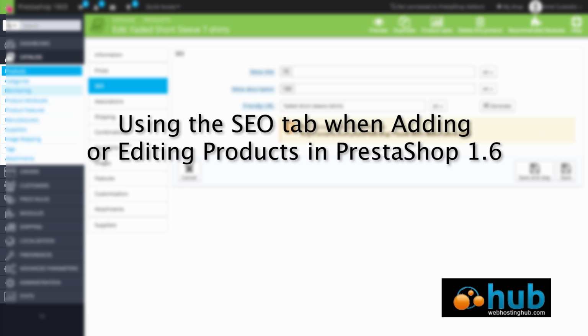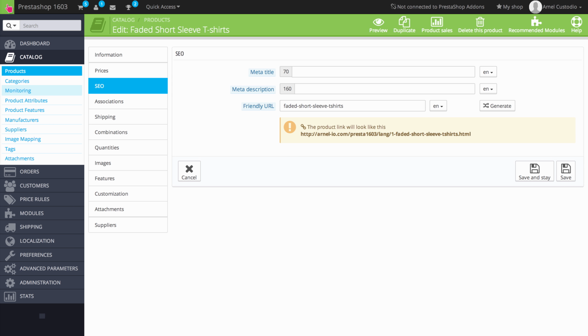The following video tutorial explains how to use the SEO tab when adding or editing products in PrestaShop 1.6. You will need to be logged in to the PrestaShop administrator, and you will need to be either editing an existing product or adding a new product before you can use the SEO tab.